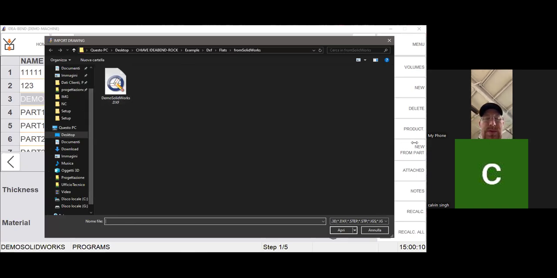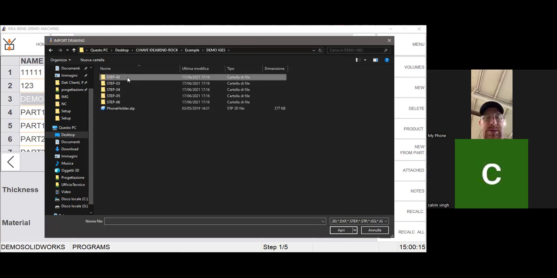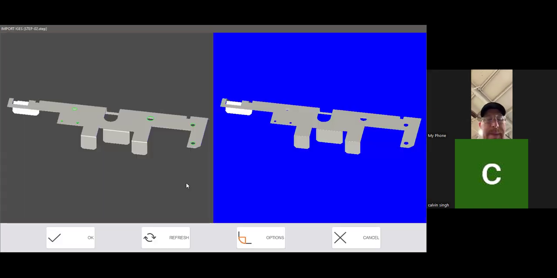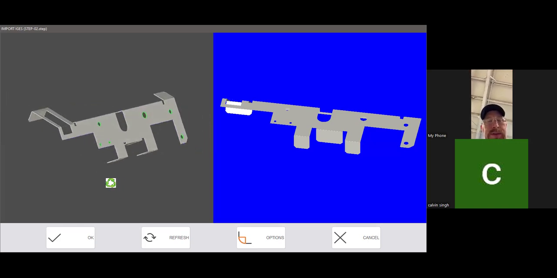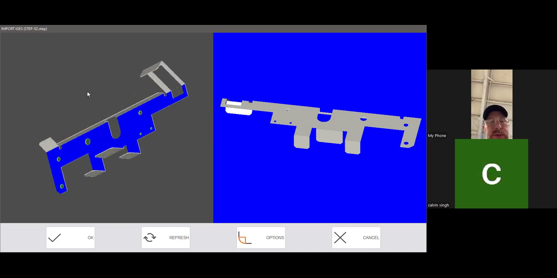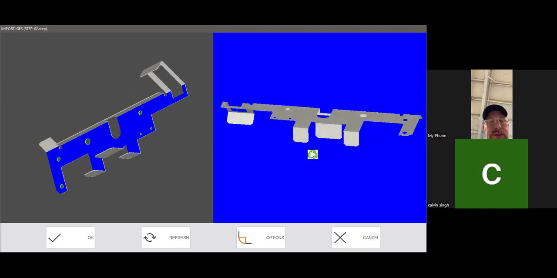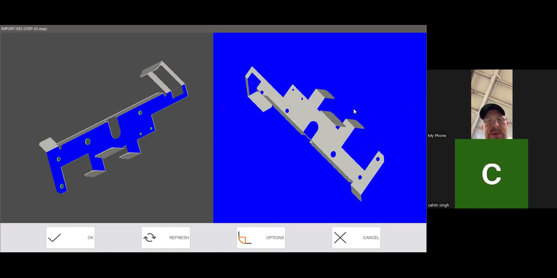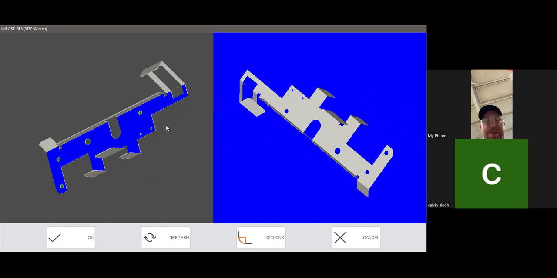So you will go on New from Part, then you choose your 3D file, and when you choose the 3D file, it will open this window. You will have the gray area, and the gray area is the preview of the 3D. On the right, you will see the result of the import. So this page is useful to check if the software did correctly.